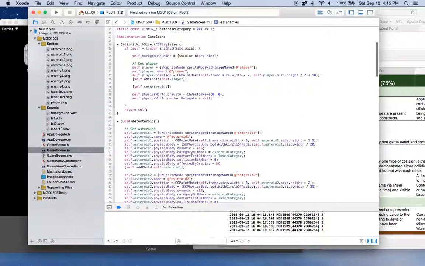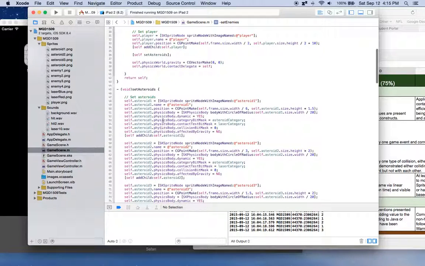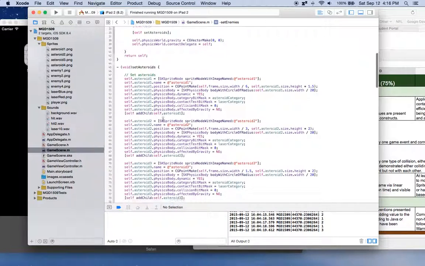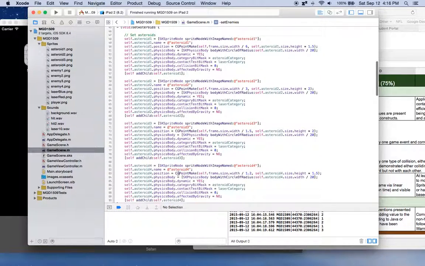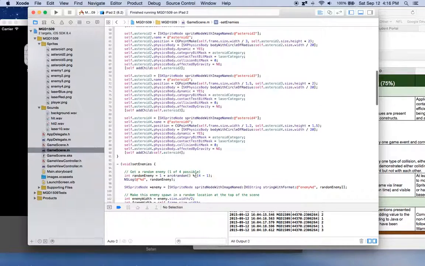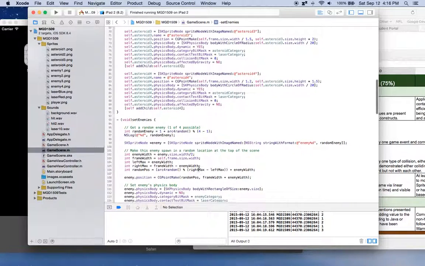Basically this init with size just initializes the scene with the player and positions them. And then I set the asteroids, which are just part of the scenery, I guess. That gets set here. There's 4 of them, and I set their physics bodies. These only detect contact with the laser, not enemies. So enemies can pass over them and not get destroyed, but lasers just hit them and make them spin.